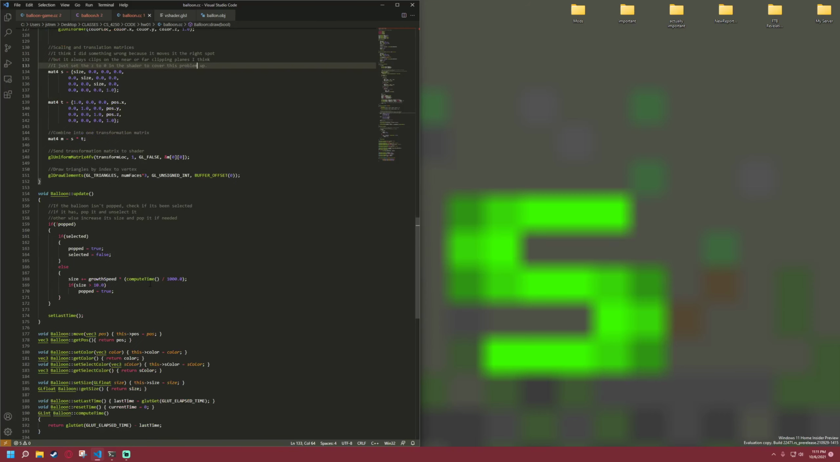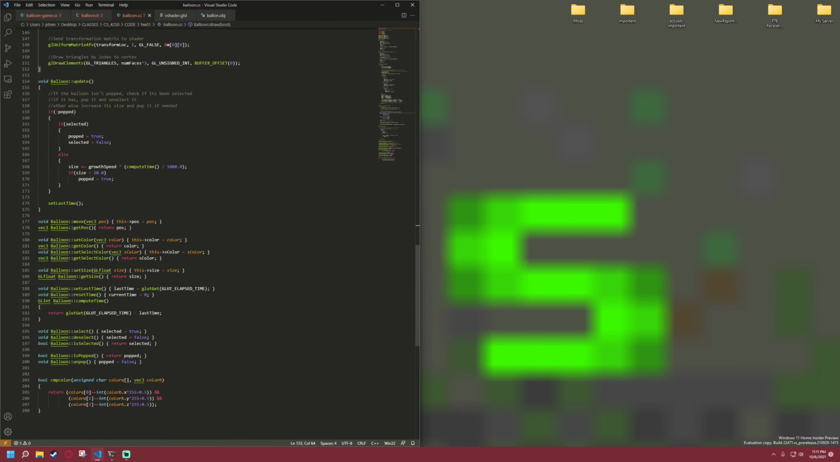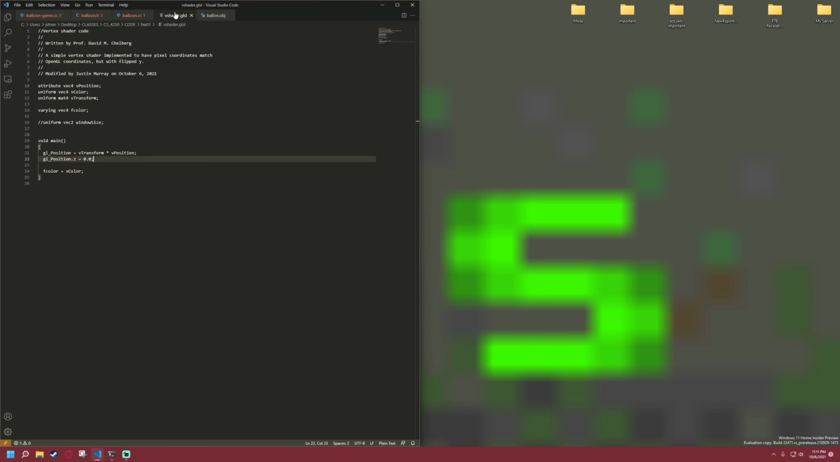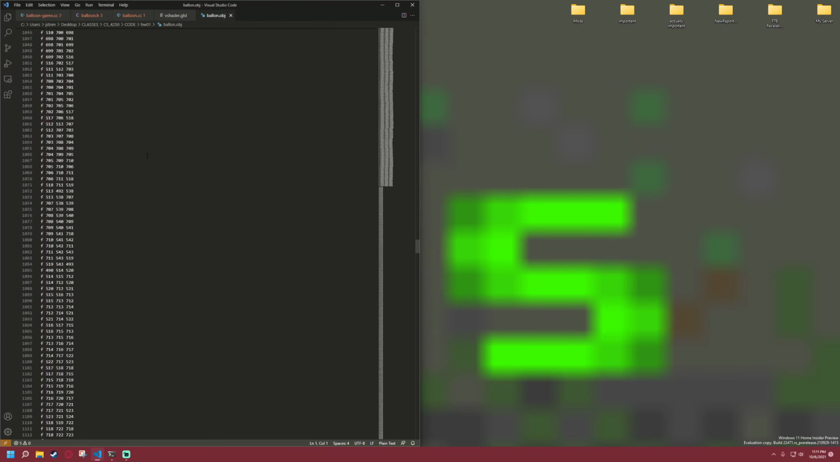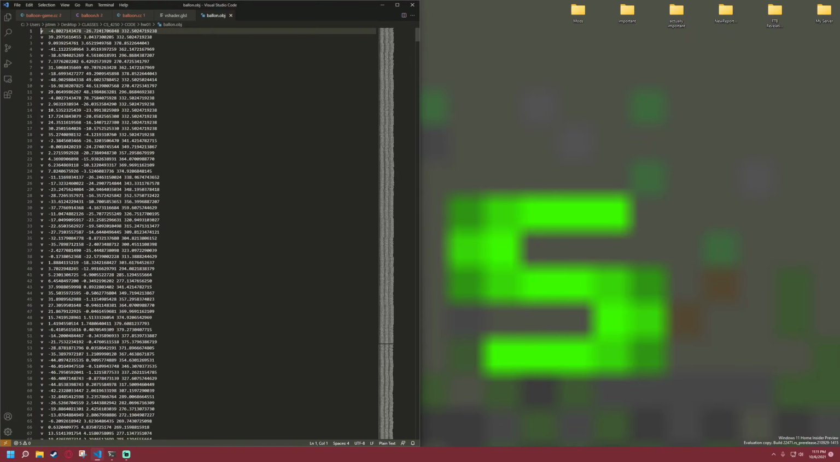Update just checks if it's not popped, checked if it's selected. If it's selected, pop it, otherwise increase its size. Normal stuff. Shader, not much, just transform times the position and then set Z to 0. Here's what the model data looks like, and that's it.